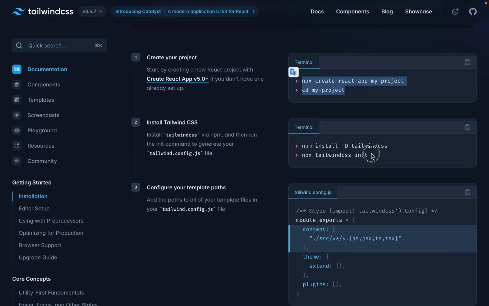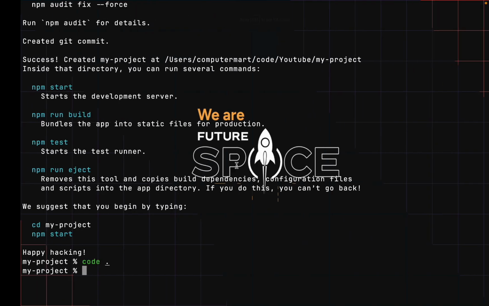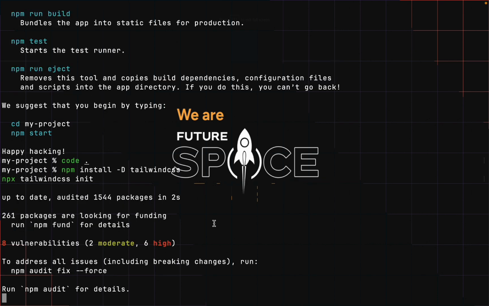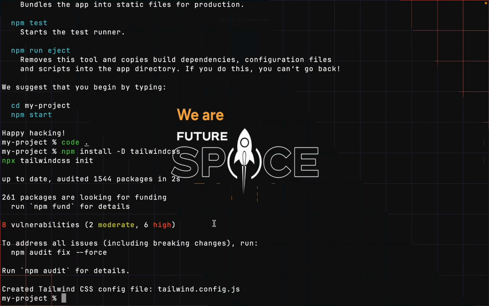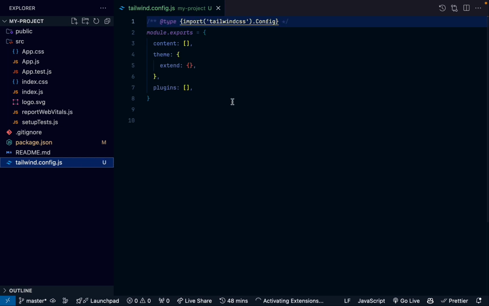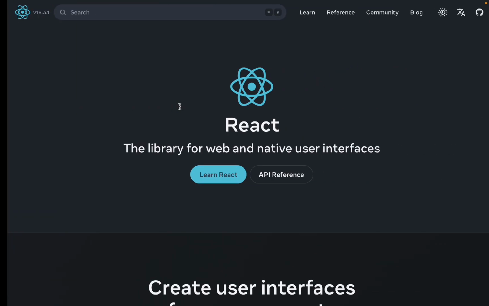The next thing is to install Tailwind and initialize it to get a Tailwind configuration file. I'll paste those two commands here. Here we are, so we can see the Tailwind configuration file. Here you can add some variables, customize the theme, and add plugins. One of the most common plugins for Tailwind is DaisyUI. There we go, so we go to the next step.